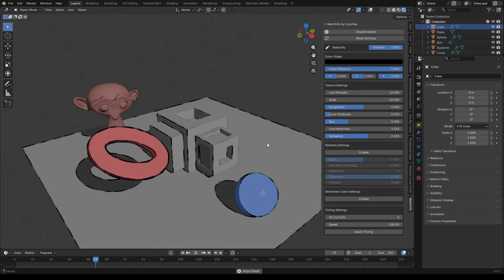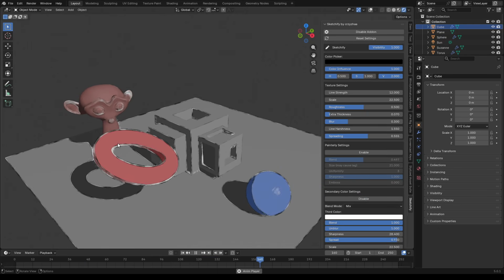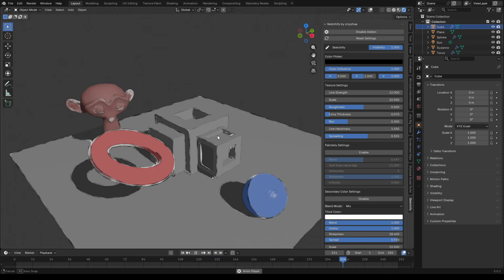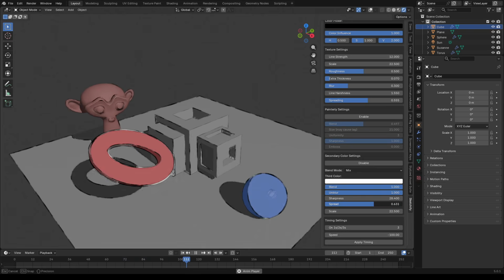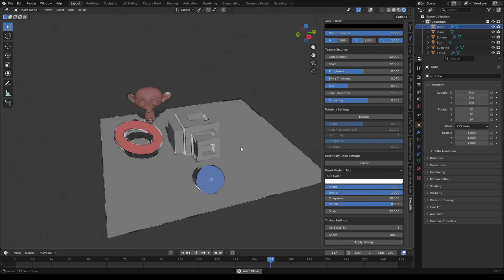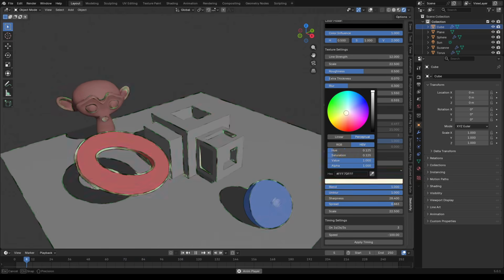Also guys, one other feature I added is the secondary color feature. So if we hit enable here, you can see what it does. It basically adds a second color to the outline, which is really cool. We can play around with the sharpness here, the spreading, and all of that, and it just adds a little bit more variation and coolness. You can change the color to whatever you want.